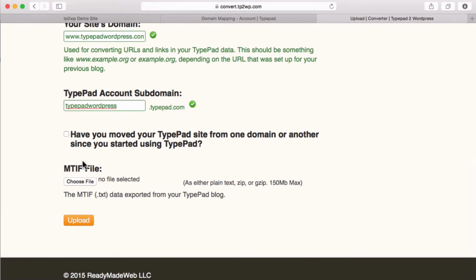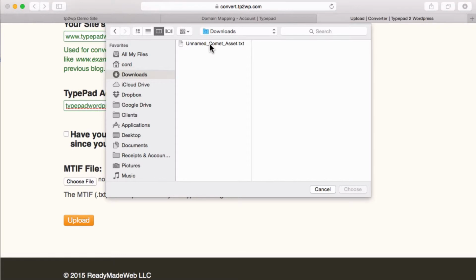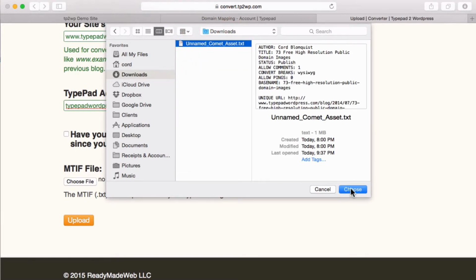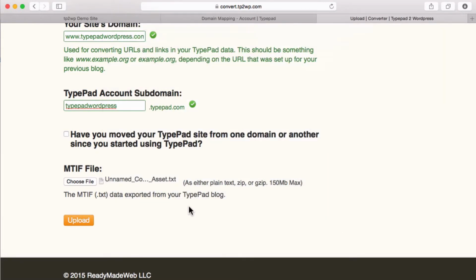And now I want to choose my MTIF file. So I'm going to click Choose File. This is going to bring up a dialog box. You can see my funky Typepad export file here. They're always named unnamed comet asset. There we go. What a wonderful file name. Let's hit Choose. And now we can hit Upload.